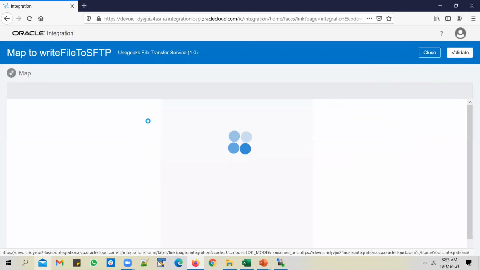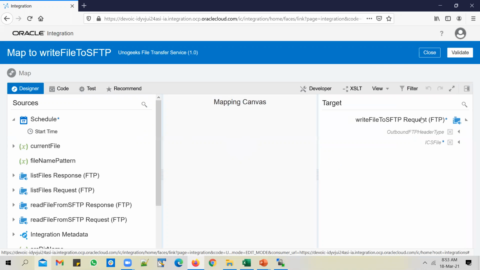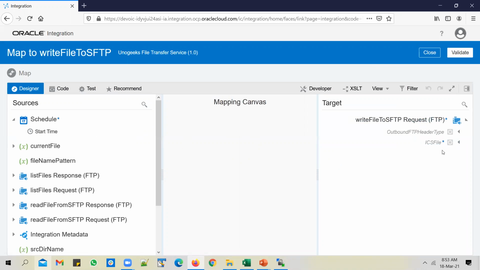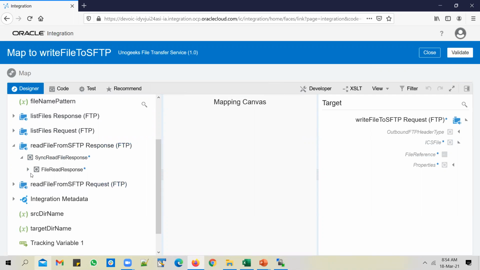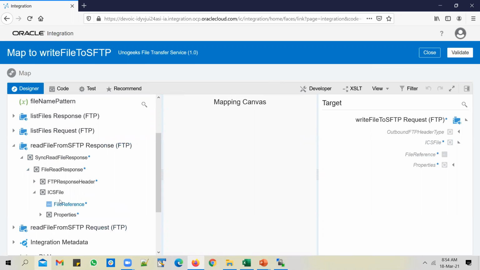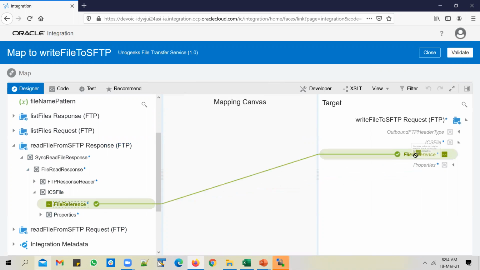So you edit the mapper, and to the write file operation, you need to pass in a file reference as an input. It's taking time to open up. Yeah, there is a file reference that you need to pass in. When you send in a read file request, you get back a response, and in that response you will have a file reference. This file reference available under ICS is nothing but the entire content of the file. It's a reference to that file content.